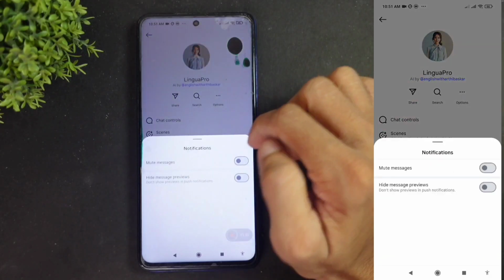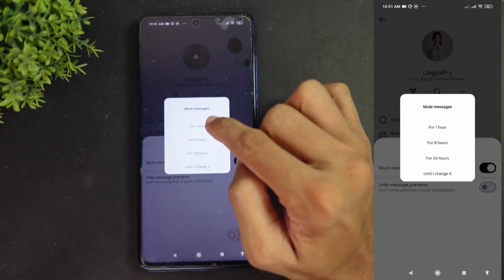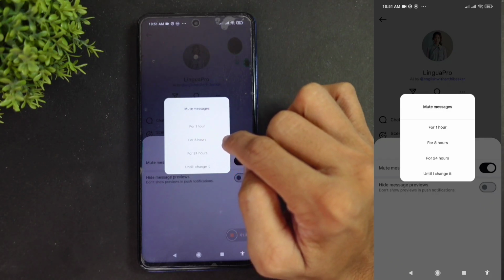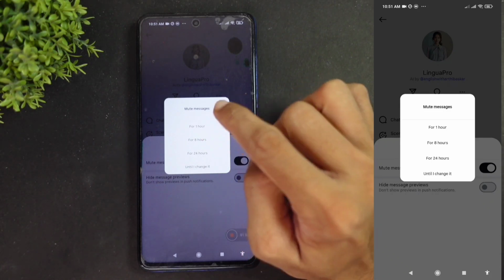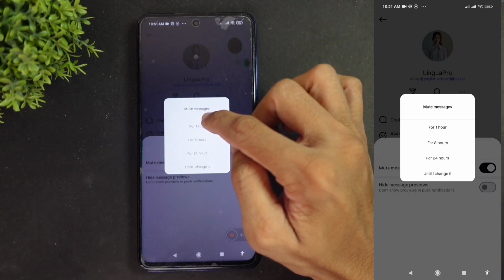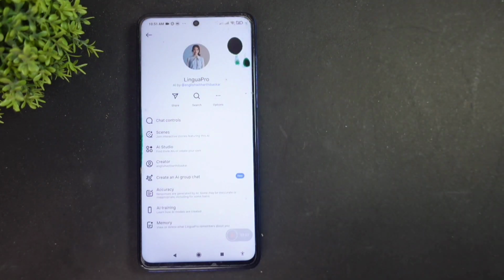When you click on that, here you can see mute messages. Turn this on. When you turn it on, here you can see some options, for 1 hour, for 8 hours, or for 24 hours. That means after this time, it will be automatically unmuted. Anyway, for example, I'm selecting for 1 hour. And after this time, it will be unmuted. So this way you can easily mute any Instagram AI chat for a specific amount of time.